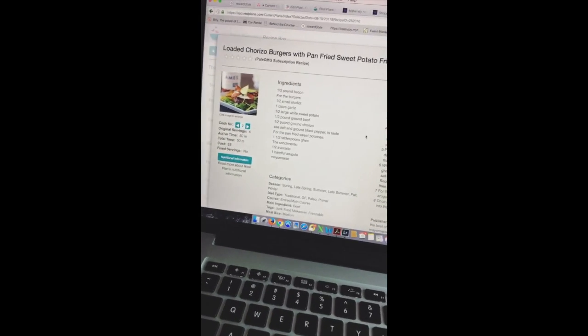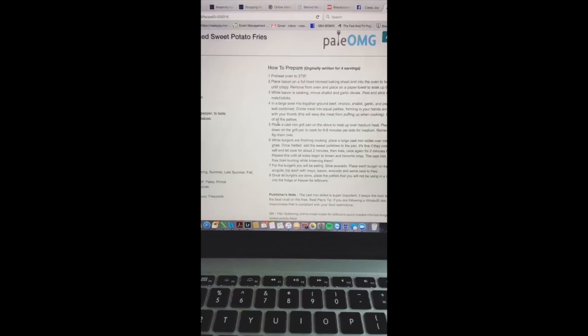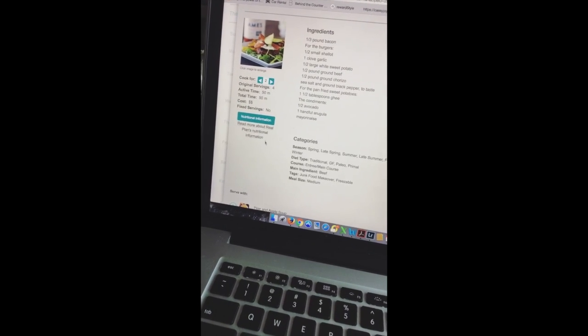So tonight I'm making the chorizo burgers with pan-fried sweet potato fries. Sounds delicious. It's Julie's recipe, and I clicked on it. Here's the ingredients. There are the directions, publisher's note, bing, bang, boom. Nutrition information? What?